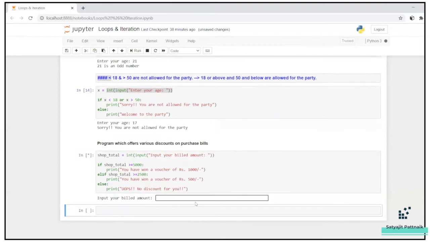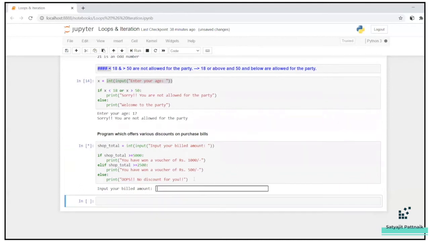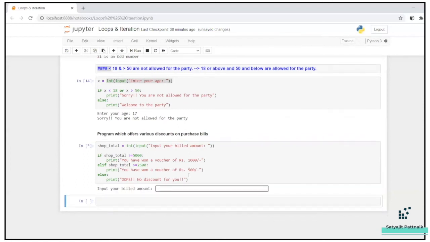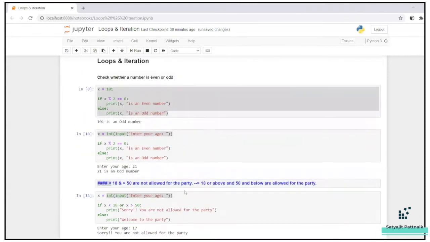Input your bill amount 5,000. You have won a voucher of 1,000 rupees. Input your bill amount 2500. So I have won a voucher of 500 rupees. 2600. You have won a voucher of 500 rupees. Let's say 1,000. Oops, no discount for you. Fun exercise. So I think you have a basic understanding of elif statements.